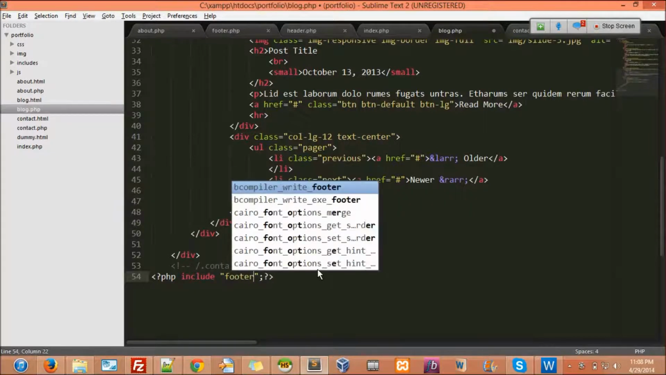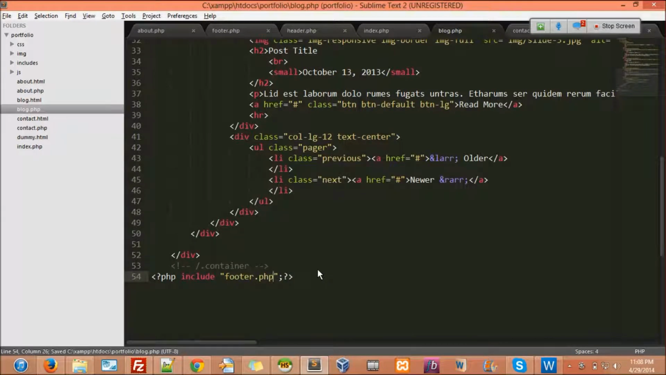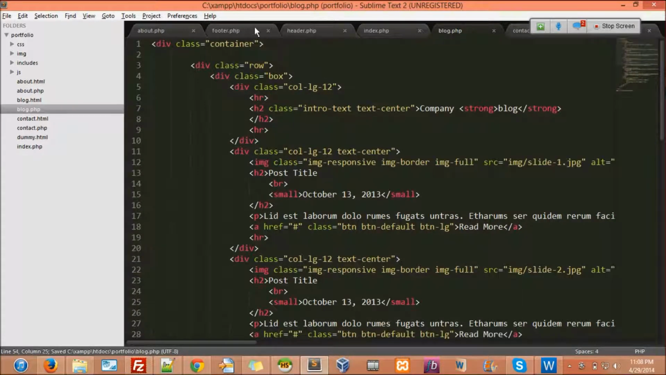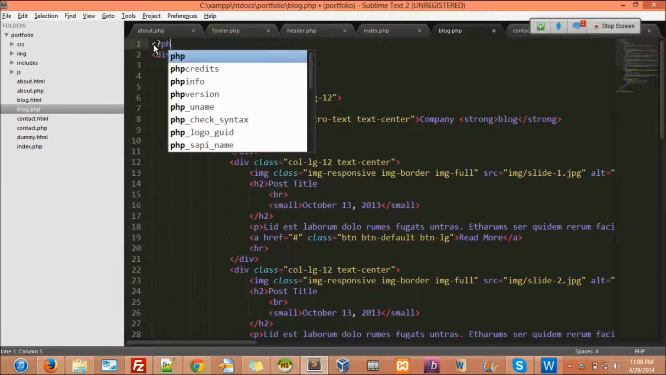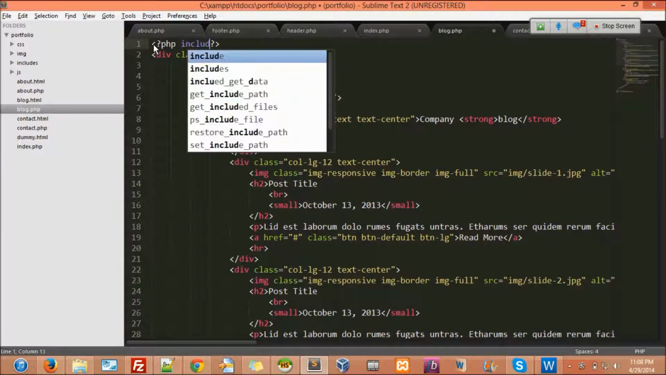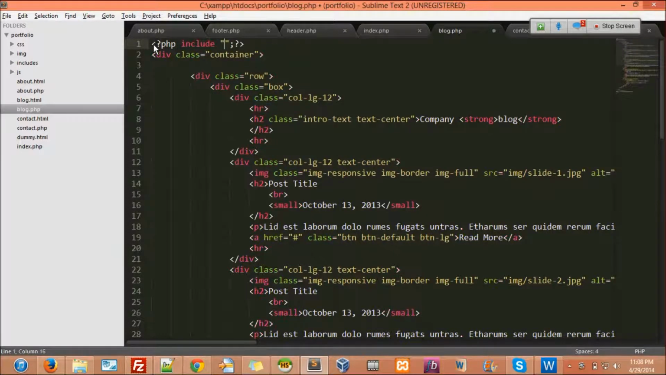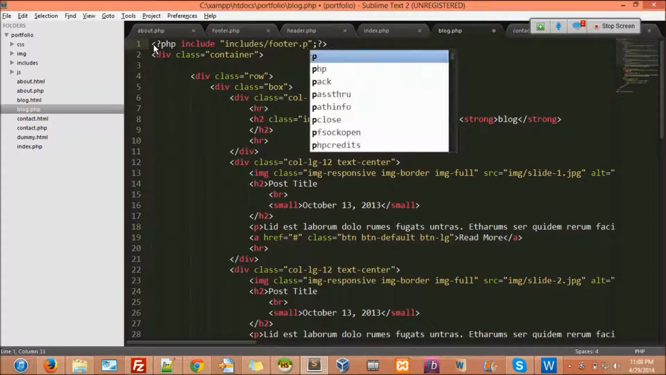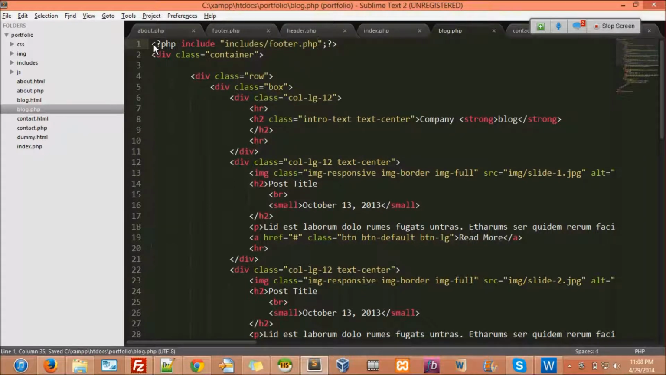Footer.php. I hope you guys are following me. Okay, so it is includes footer.php. So again, the header PHP include, it's inside includes, it's footer.php. Alright, then with it in contact.